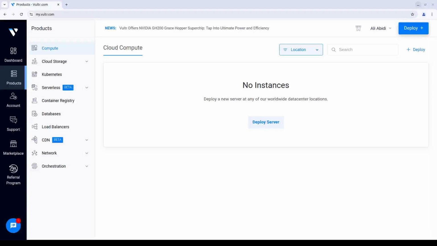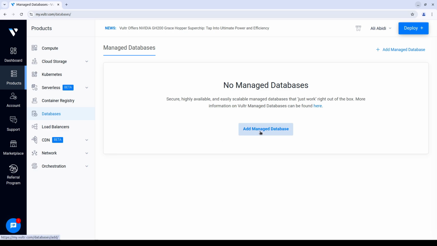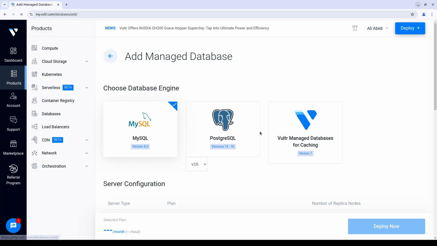After logging into the Vultr, we will land on the Cloud Compute page. First, we will create a managed database to hold all our data. To do that, click Databases from the menu panel, and then click the Add Managed Database button. We will land on the Add Managed Database page.